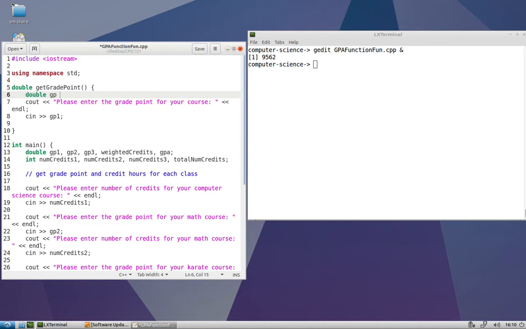We need to declare a variable called GP in order to store the grade point that the user enters. Instead of using GP1, let's just use GP because it's general, because this function is going to be called for multiple courses. It doesn't matter the number of the course. This is a general get grade point function. And then we've got to return that GP.